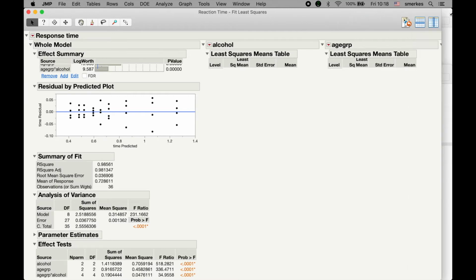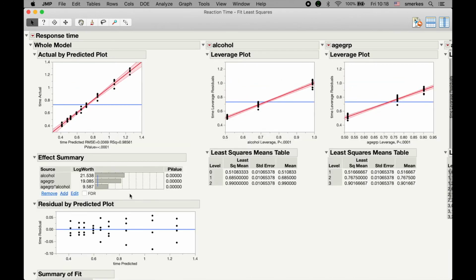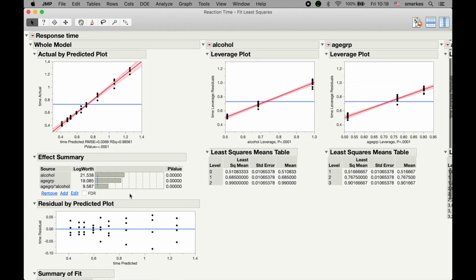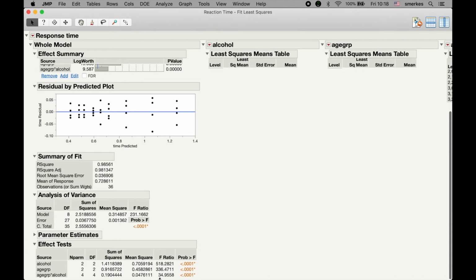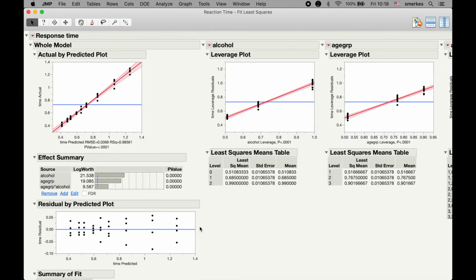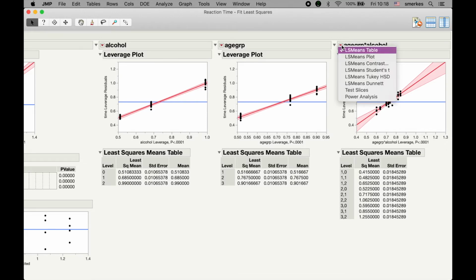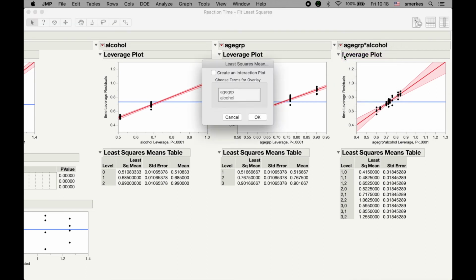Another thing that we would want to look at is our interaction plot. We just went to the ANOVA table. Our next step after seeing that the interaction is significant is to look at our interaction plot. So we're going to scroll to the right and go to where our interaction column is. You're going to click on the red arrow, go to plot, go to create an interaction plot, and then we're going to choose the term for overlay.